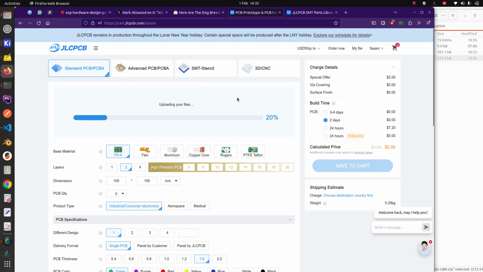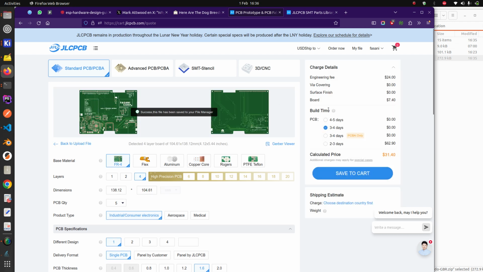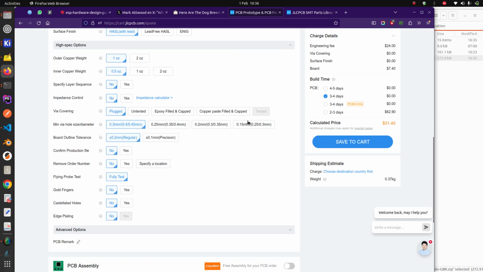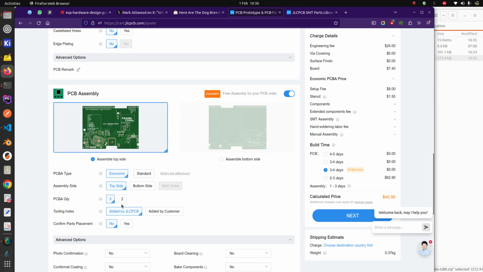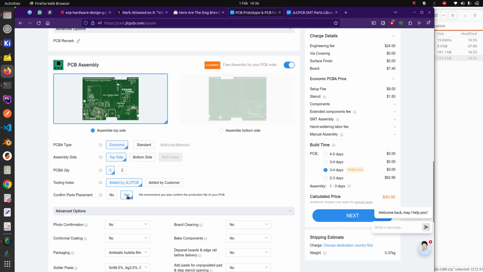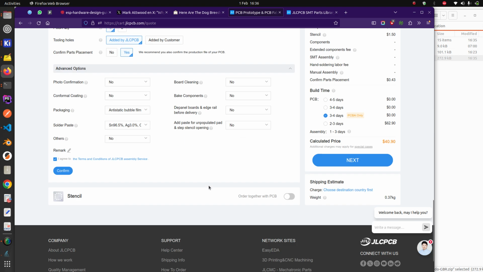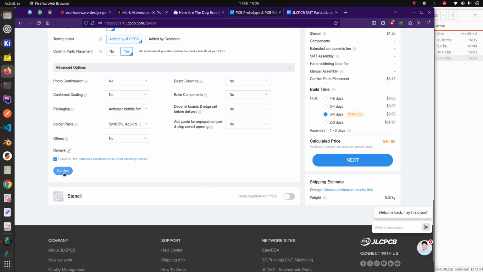So that's it. Now we corrected this little layer issue. This should be checked before, but I just wanted to show how dynamic you can be making something, sending something to fabrication without complicating your life too much. Easy peasy. Again, PCB assembly, top side 5, yes, confirm parts placement, confirm.